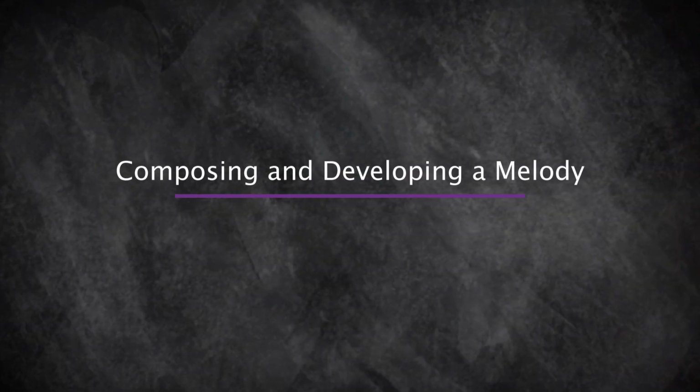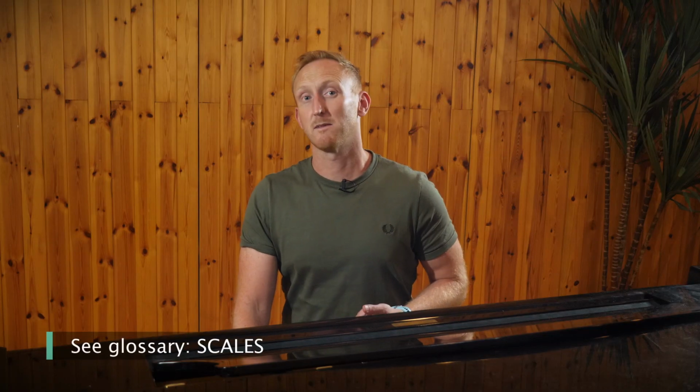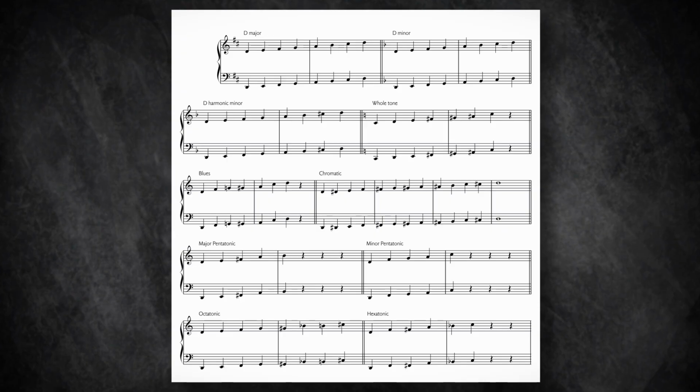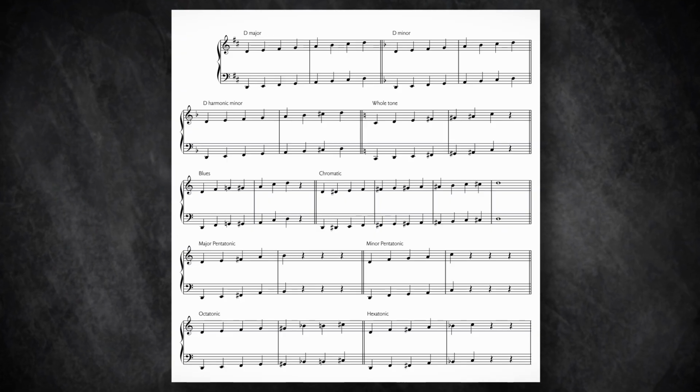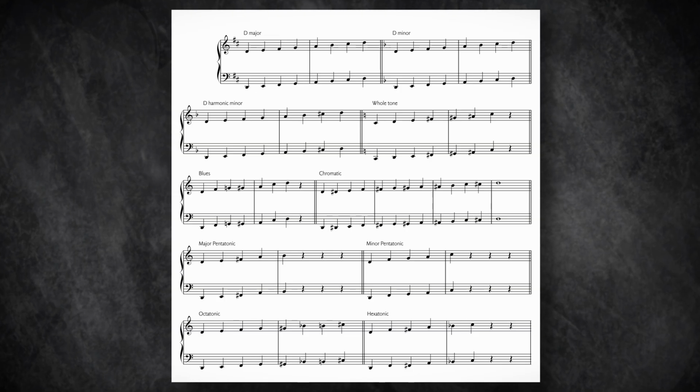Melodies can be a really important element of music to help create the mood and character of a piece. There are lots of different ways to compose and develop a melody. One way of composing a melody is by using scales. There are lots of examples of scales in the student resource pack. You could choose one of these to start creating your melody. I'm going to do that now.